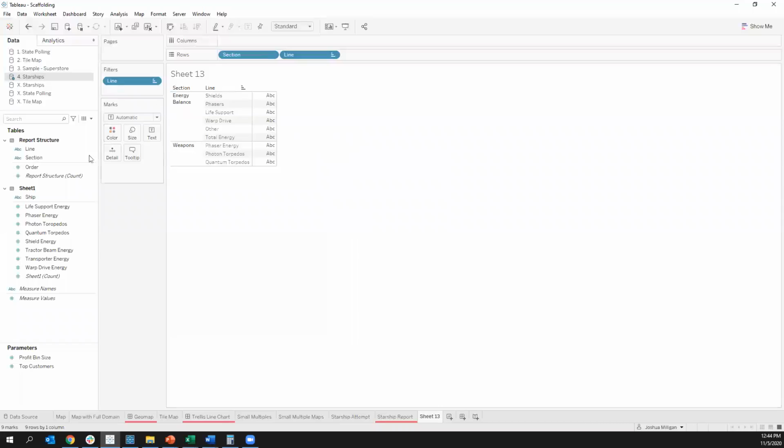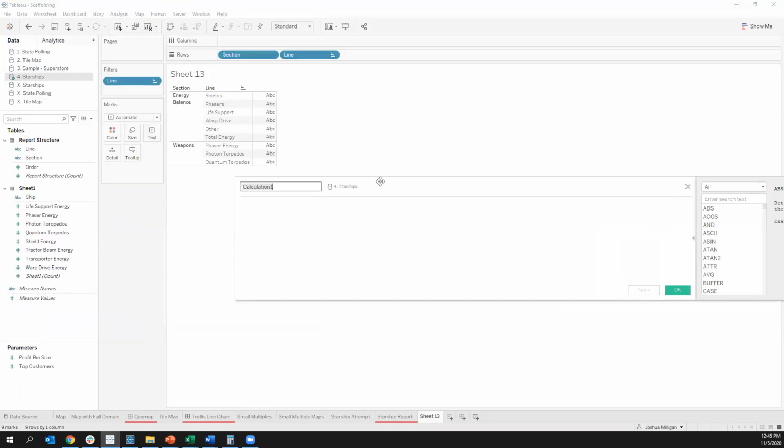And then I can start to think about, how do I take all of these and bring them up here? I want to show the value and I want to show the percentage. Well, in order to show the value, I can create a calculated field like this. That's just the value that I want to show on the report. And it's going to depend on which line of the report that I'm looking at. When it's shields, then I want to show shield energy. When it's phasers, then phaser energy. When it's life support, then life support energy, and so on.